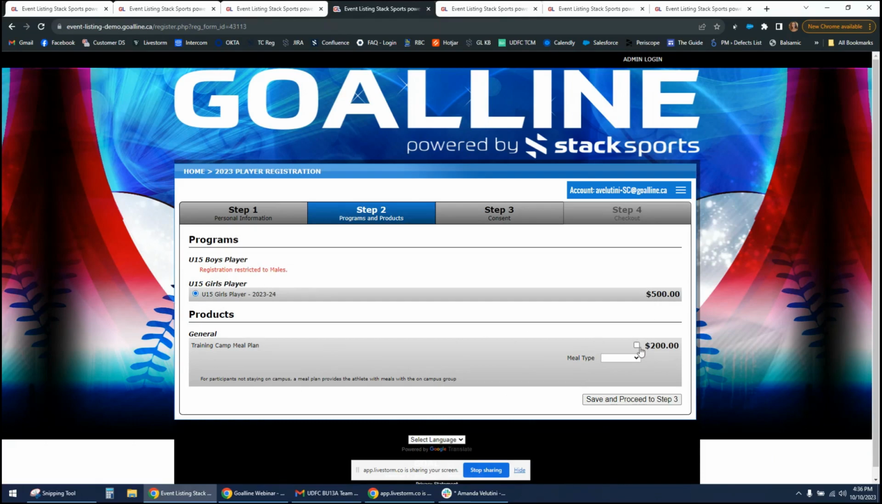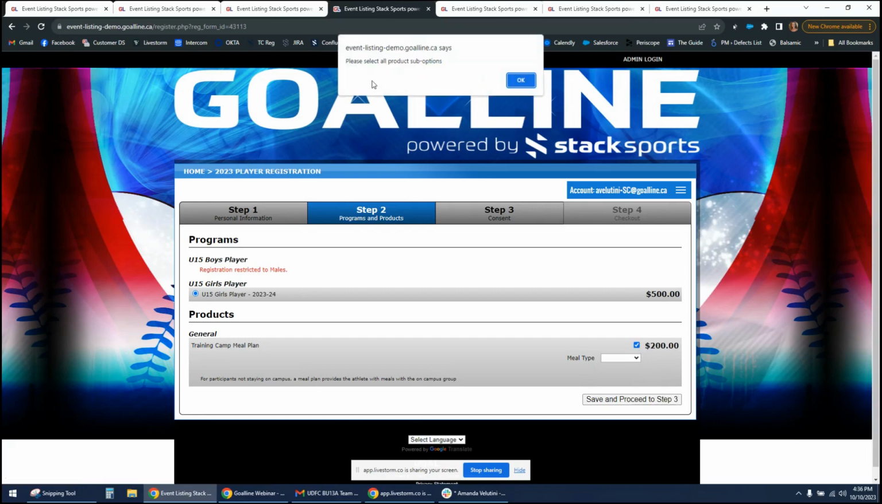Because I didn't set this as mandatory, I am able to check this option here now. And this option does have some additional attributes, so I can choose my meal plan and select regular or vegetarian meal plan as the attribute there. And if I do select that without selecting an attribute, it's going to make sure that I select my sub options.